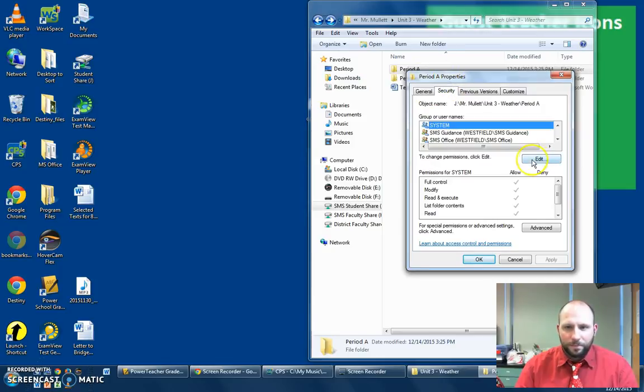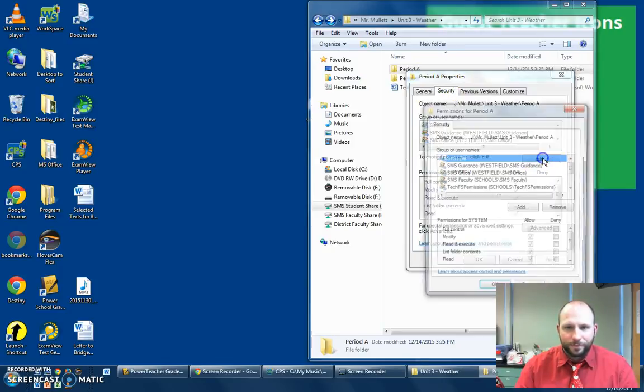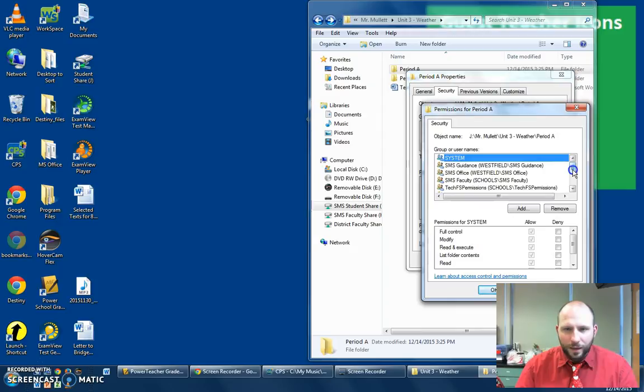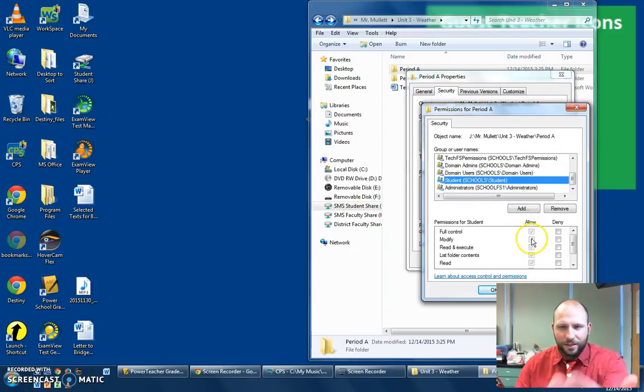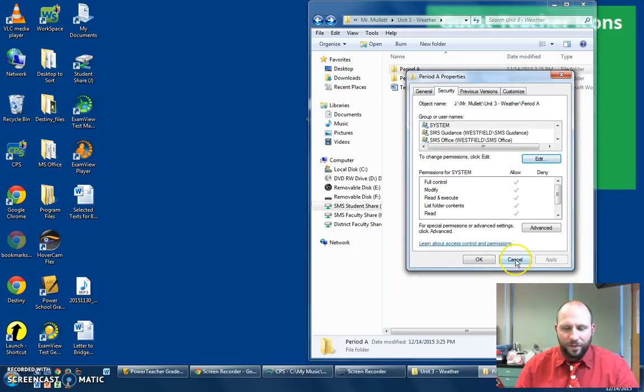Property, security, we're going to go to Edit, and I see domain users. There's the students right there. Oh, sorry, domain users. There's the students right there. And they already have access to the folder and they can save things to those folders. So that's kind of a big thing to take care of for yourself.